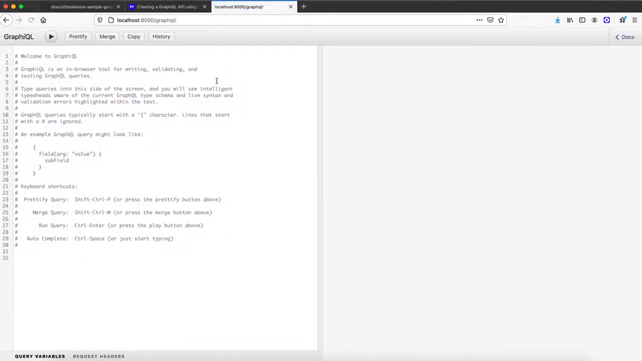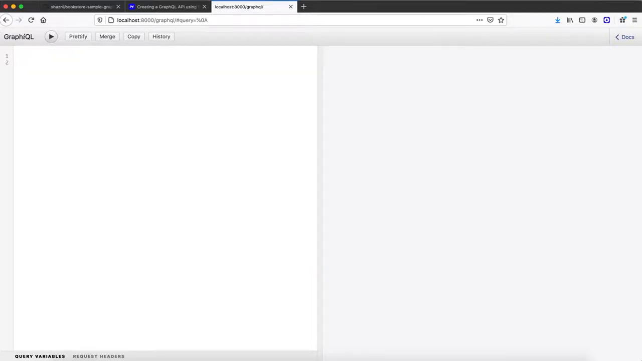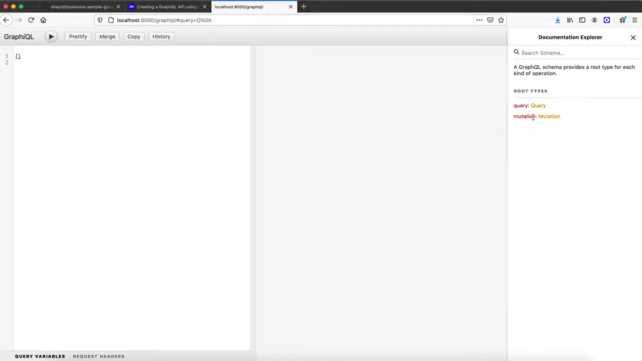Yeah, it brings back what we need. So let's try to run our query. If you just look into this docs directory, you will see all the queries and mutations that we have. If you go into the queries, you will see the books, book takes a search string, the book returns a book type, and so forth.